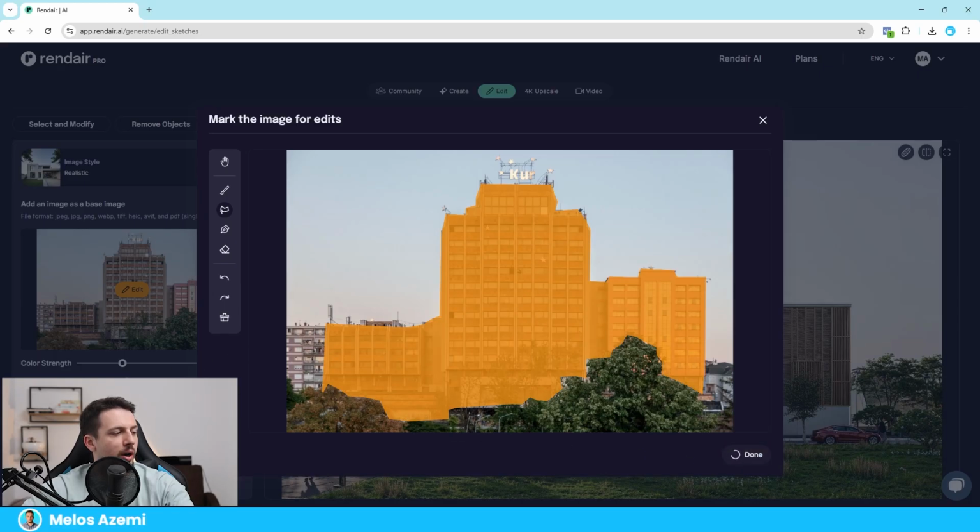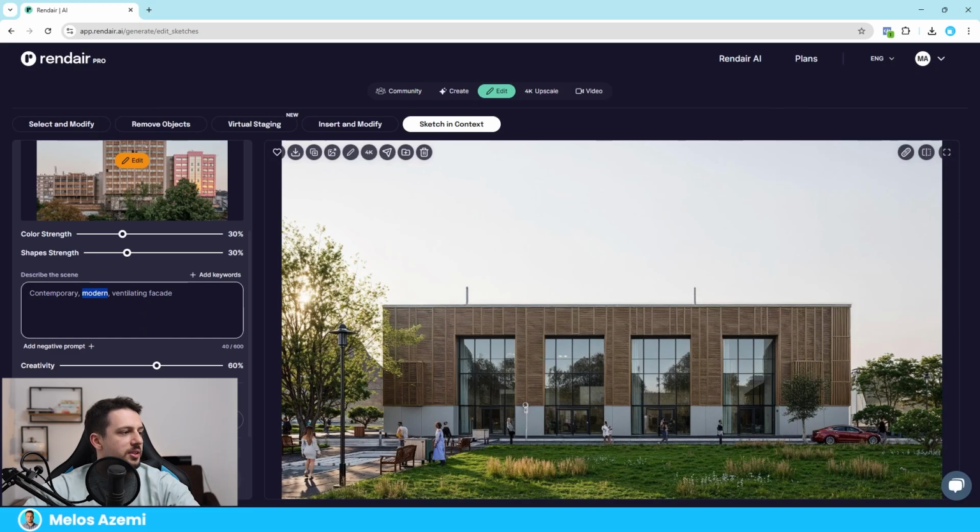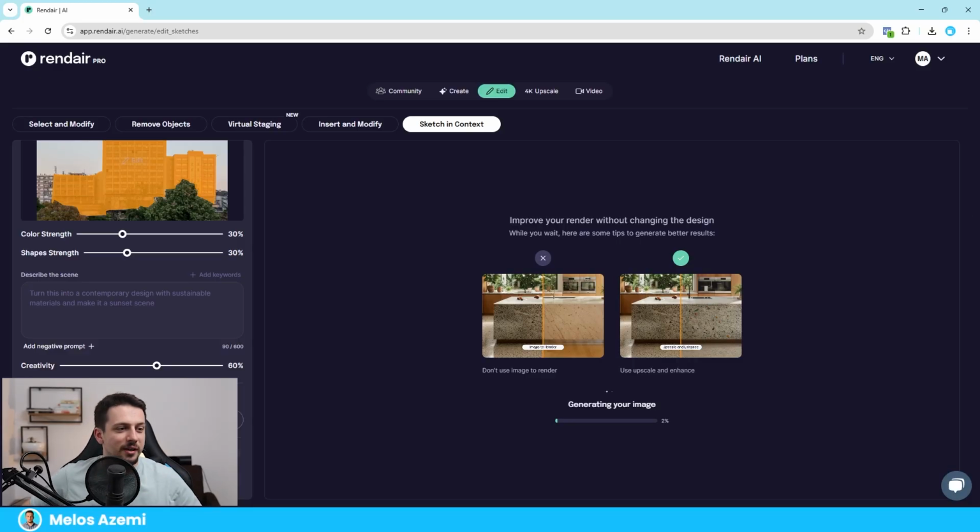We can just select it approximately like this, and here at describe the scene, I'm going to type in turn this into a contemporary design with sustainable materials and make it a sunset scene, maybe. Okay, let's see how this will turn out. Let's click generate. I'm super excited to see how this will transform a building that I live 10 minutes away from into something more modern and better looking.